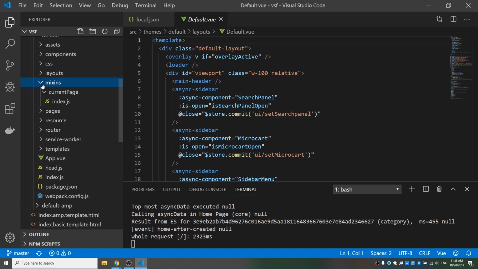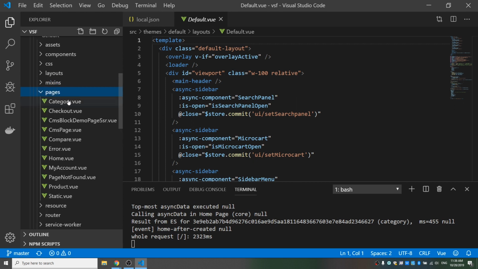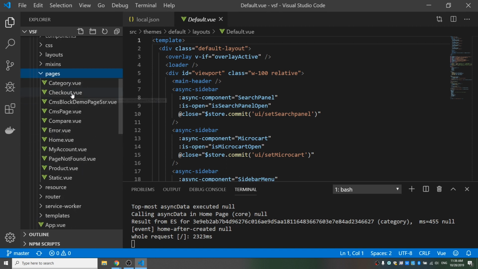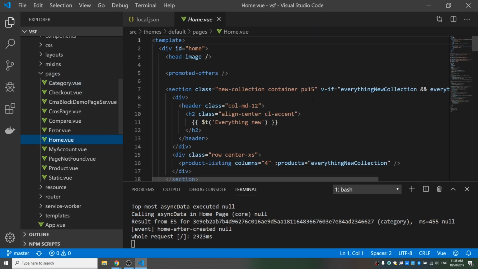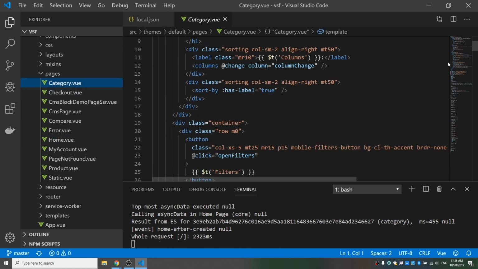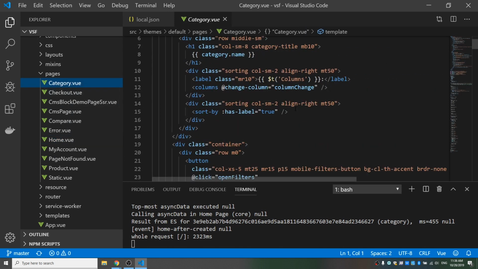We have the mixins, where we can just overwrite the core mixins in here or create custom ones. And we have pages as well. Those are components for main pages, something like the home. You will find the markup for the home page in here. And we have also the category, which will get the contents of the category page.